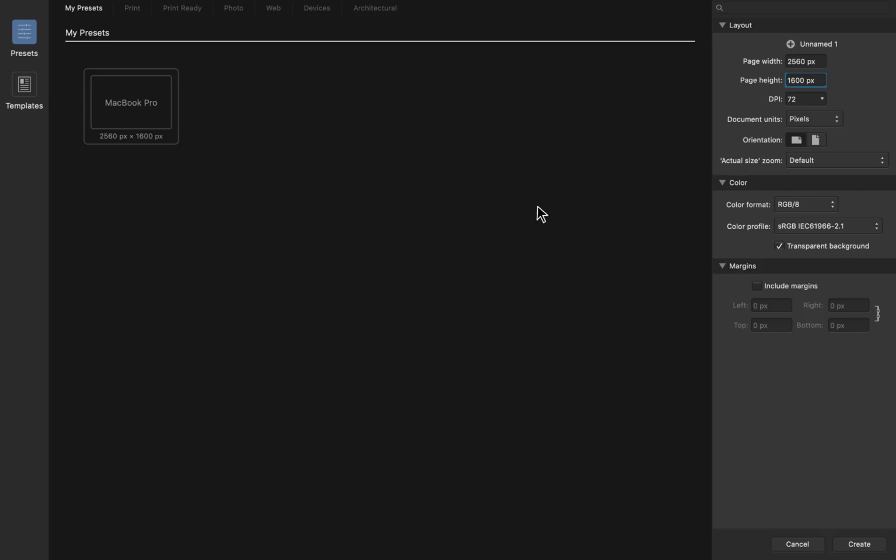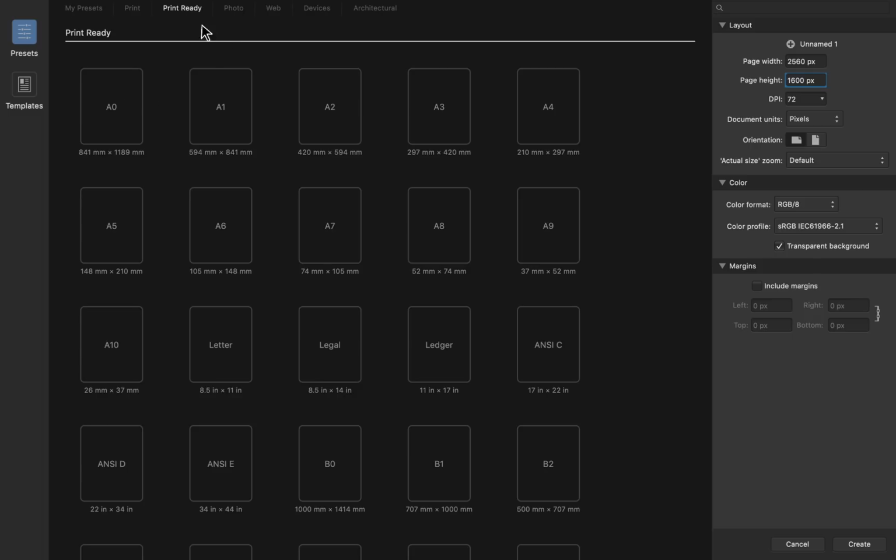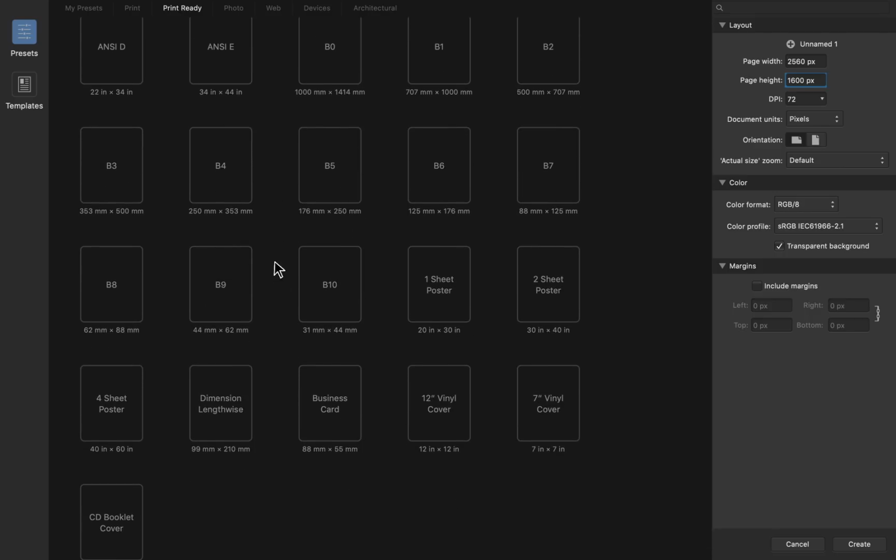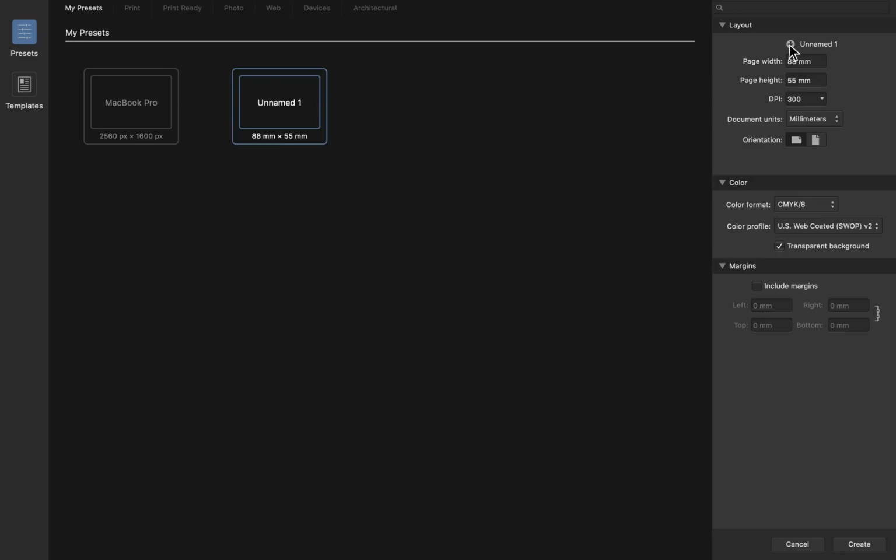As a bonus tip for you, you can also use the My Presets category as a Favorites category. For example, if you make a lot of business cards, and you're always going to Print Ready and then searching for business card, you could turn the business card preset into one of your own presets. That way, it will be easier to find.